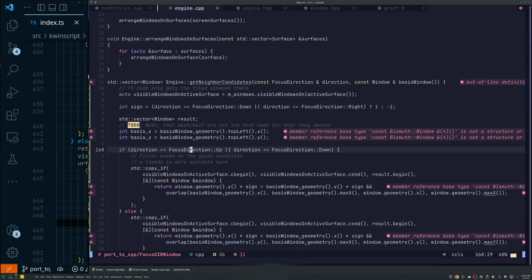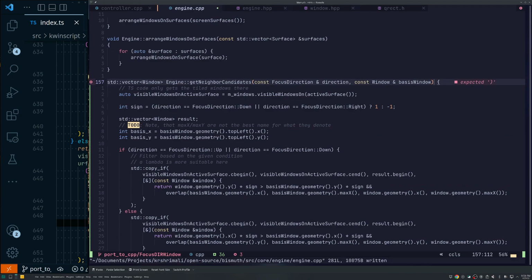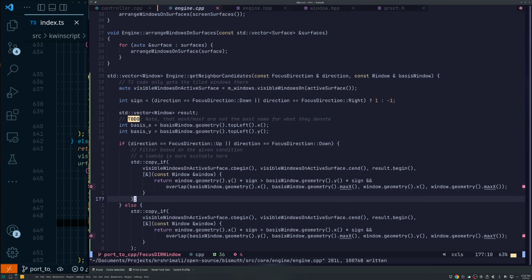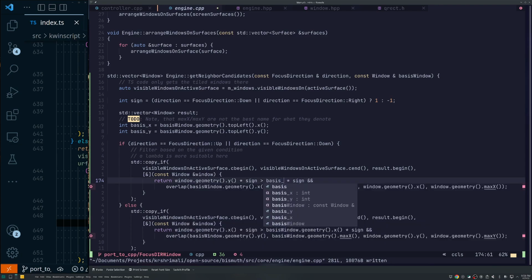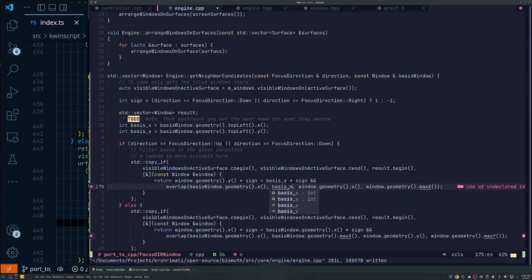Wait, what was this? Oh, so that was being called, right? That's what was going wrong. Now what I can do is, you have the basis X and basis Y. So wherever you're doing basis window geometry, all of this, you don't need to do this. Basis Y, right? And probably you can also calculate basis max X, right? And there you go. This can be basis X, and that has to be fixed, but this looks right to me.